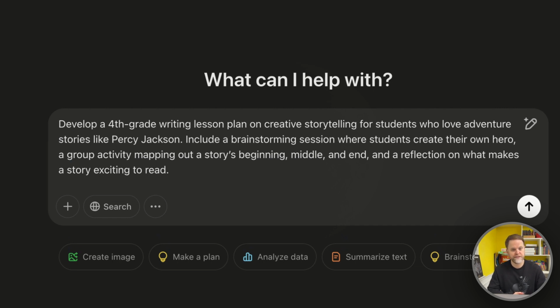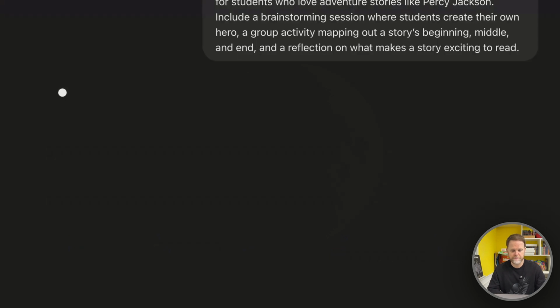Who doesn't love Percy Jackson? Include a brainstorming session where students create their own hero, a group activity mapping out the story's beginning, middle, and end, and a reflection on what makes a story exciting to read. So let's see what ChatGPT gives us.